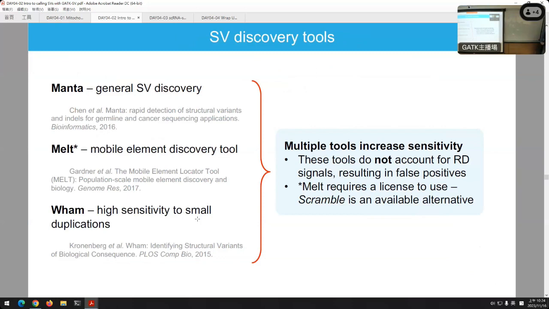So these are the tools that we run for SV discovery. First is MANTA, which is a really good all-purpose SV discovery algorithm. Then there's MELT, which specializes in calling mobile element insertions. And then there's WHAM, which we've found has higher sensitivity to small duplications that are missed by other algorithms. So we run multiple tools because they each do better at different things. And we want to do as well as we can on everything. But none of these three tools use read depth evidence. So on the next page, I'll show you the tools that we run that do use read depth evidence.